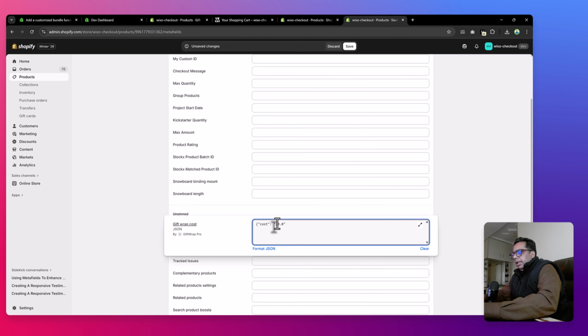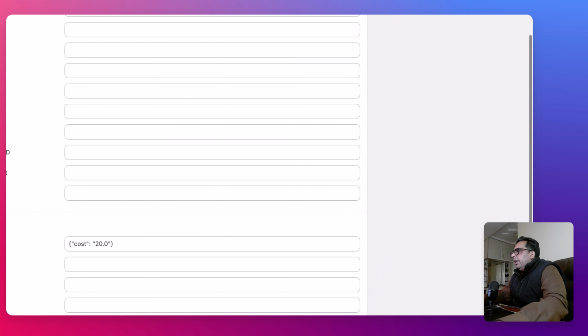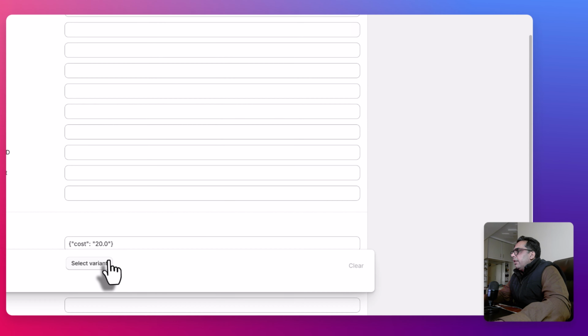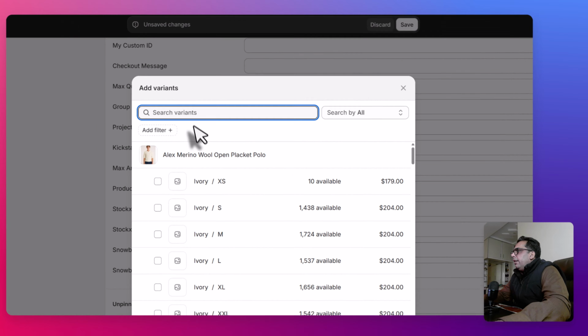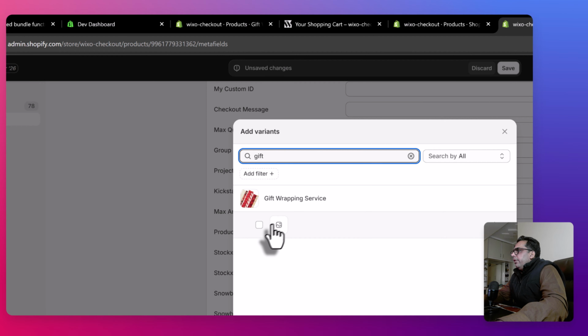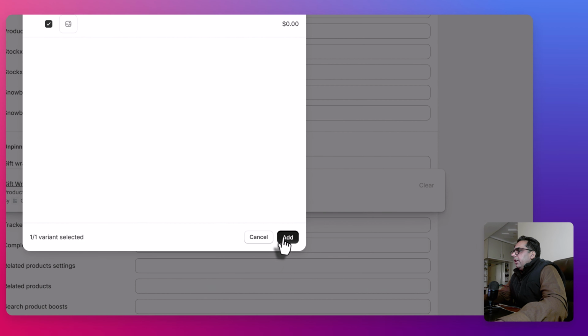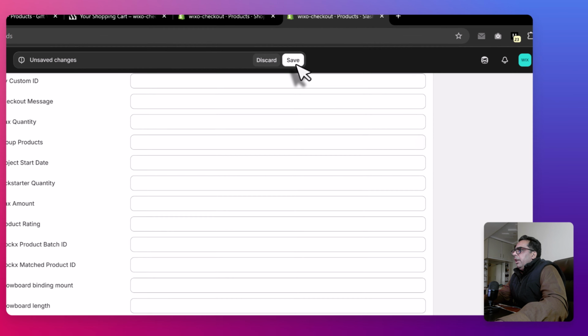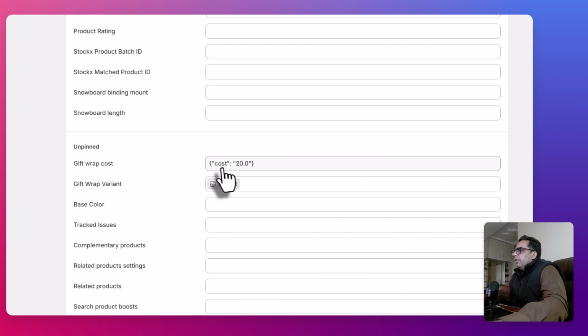And I will add the cost of this. And from here, you can select the gift wrap item. We have already created that gift, and this is the gift wrapping services. I will add this variant and save that. Now this product has a cost of the gift wrapping $20.